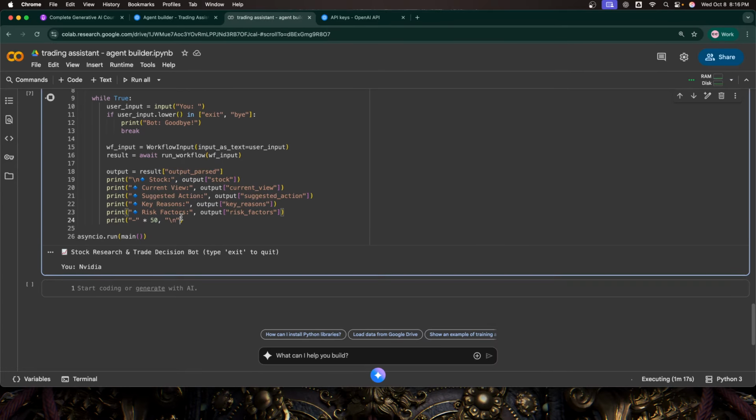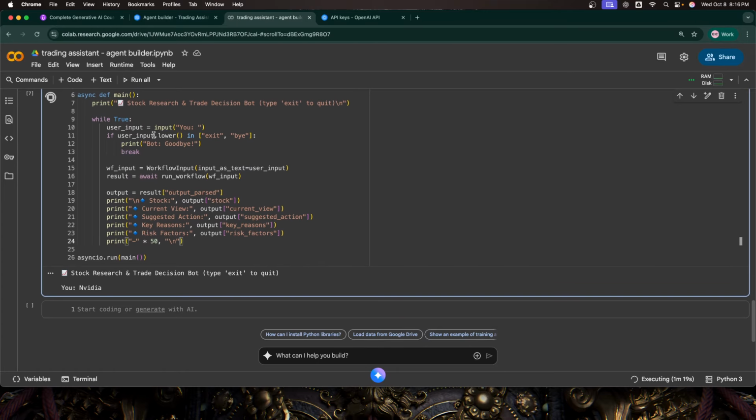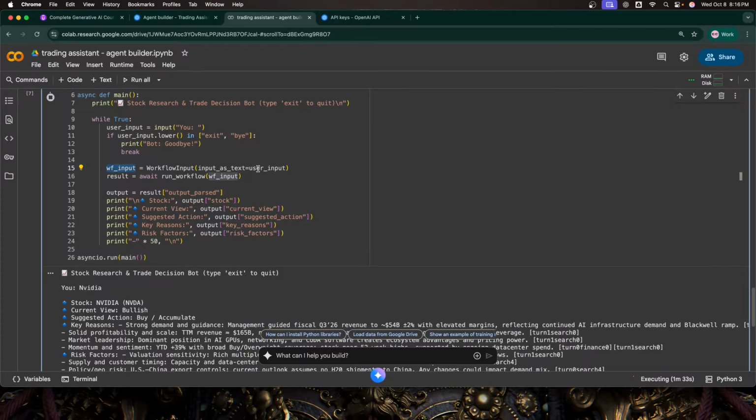Then I can explain the code. For this user input, we are using the built-in input function to get the input from the user. Whenever the input is exit or buy, it's going to stop the execution. And then we have the input that we provide here.